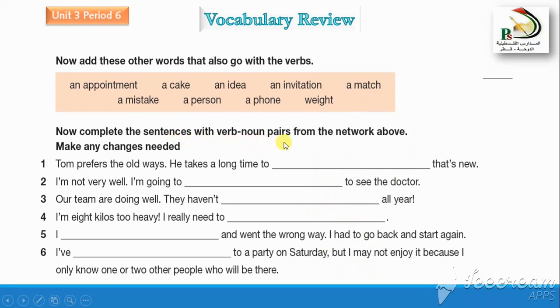Complete the sentences with verb-noun pairs from the network above. Make any changes needed. Number one, Tom prefers the old ways. He takes a long time to accept an idea that's new. Number two, I'm not very well. I'm going to make an appointment to see the doctor. Our team are doing well. They haven't lost a match all year. I'm 8 kilos too heavy. I really need to lose weight.